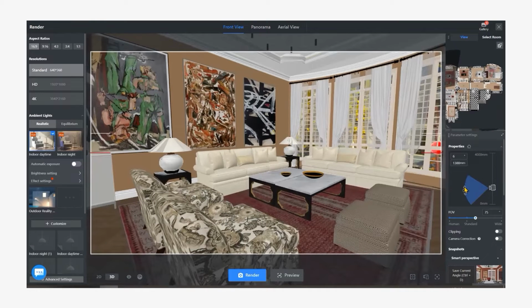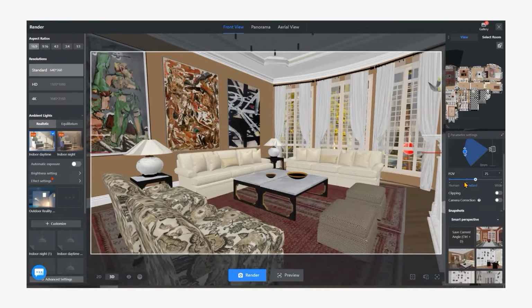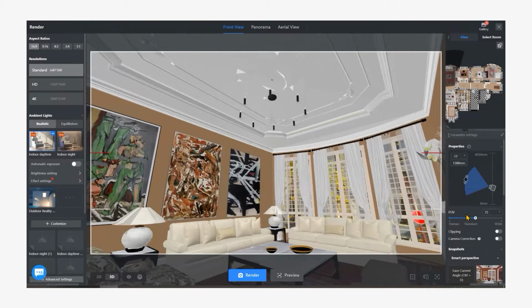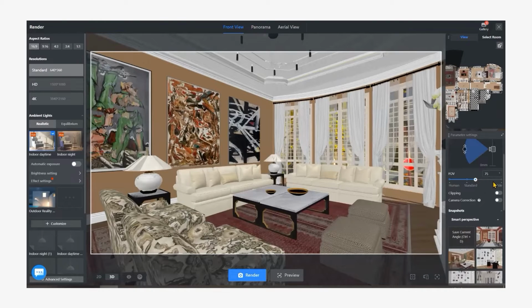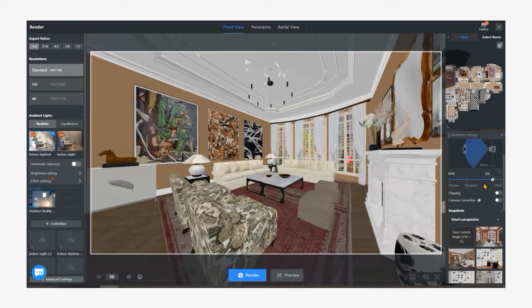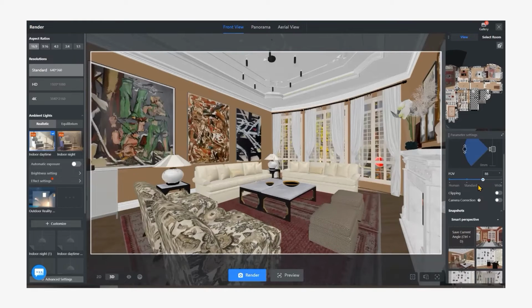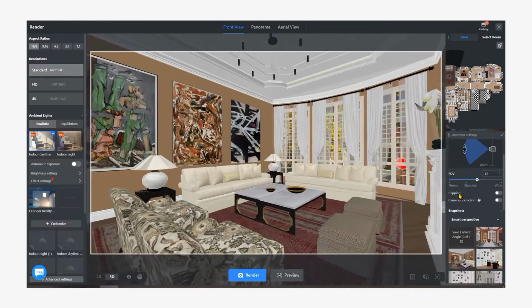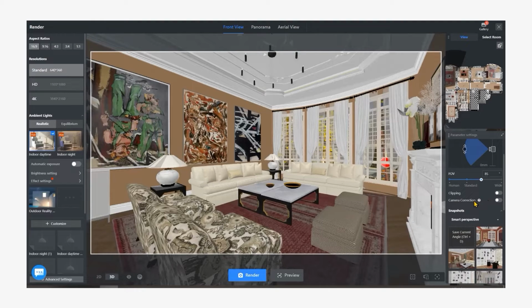Alright, now let's see how we adjust the camera perspective. Here, the bottom right side of the window is filled with parameters related to adjusting the camera view. This includes camera height, pitch angle, and field of view. Notice that there is a feature here that is easy to overlook.